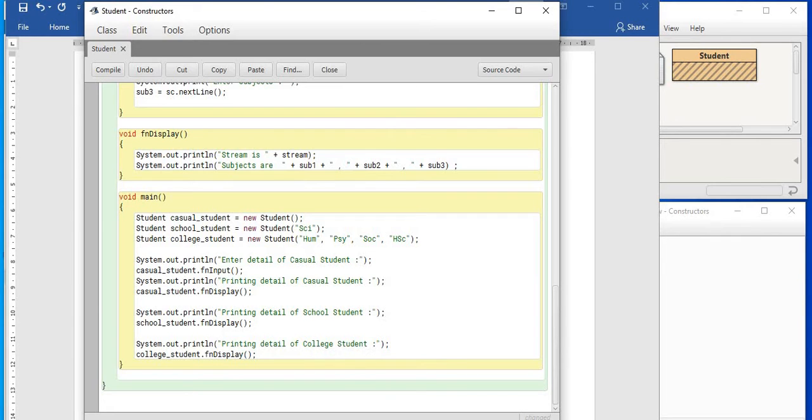Now you see, the casual student is invoking the default constructor. This default constructor is not putting any value in any of the member data. Therefore, for a casual student, the data are waiting to be filled up because the default did not supply any value to any of the member data.